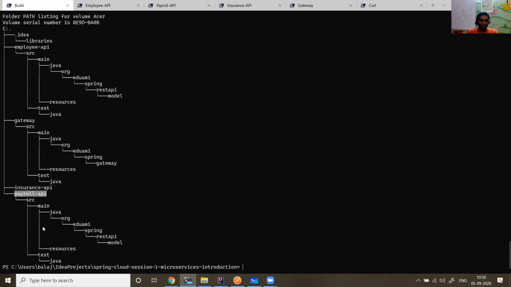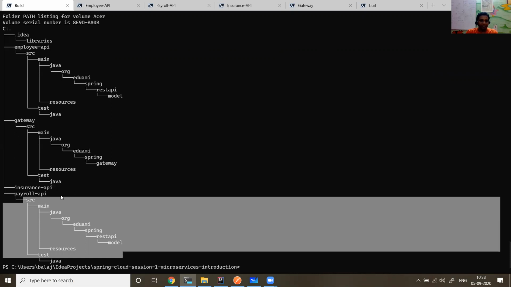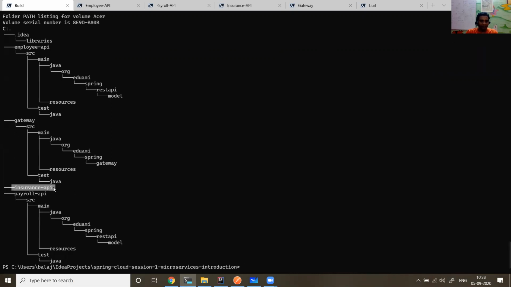Okay, so employee API and payroll API are on Java. That's the reason you are seeing this big path. But insurance API is built on Python, and gateway is also built on Java. So that is what I want to show you, the code organization, the main three. It's like a multi-module Maven project.